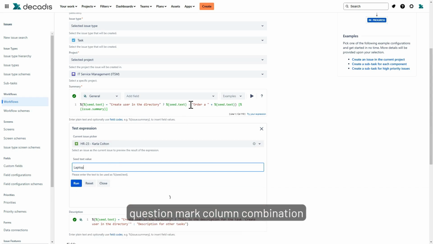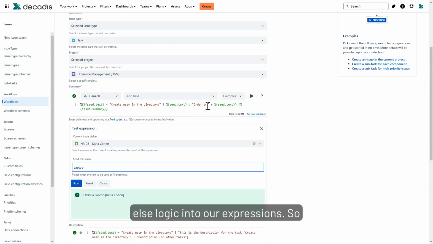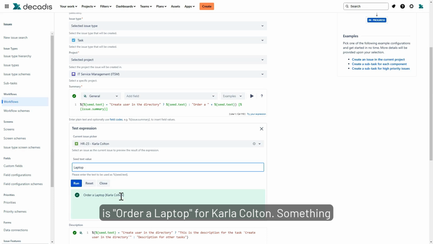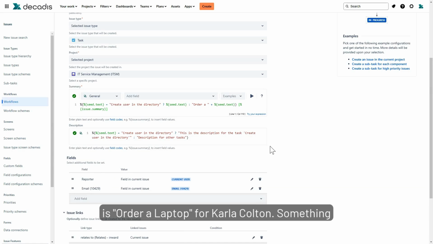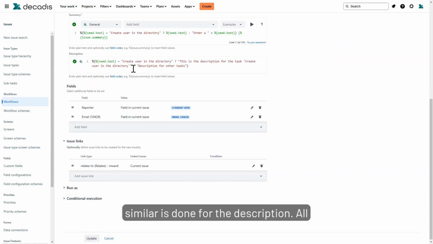The question mark colon combination allows us to build simple if-then-else logic into our expressions. So in case of the user creation, the seed text is the summary of the new issue, and in the other case, it's order a laptop, and in all cases at the end, the name of the new employee is added to the title of the new issue. So the result here is order laptop for Carla Colton. Something similar is done for the description.